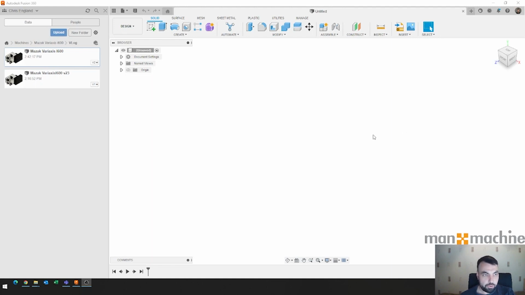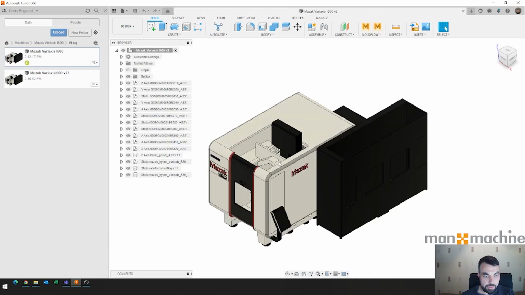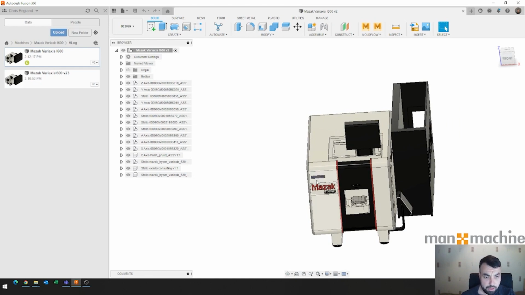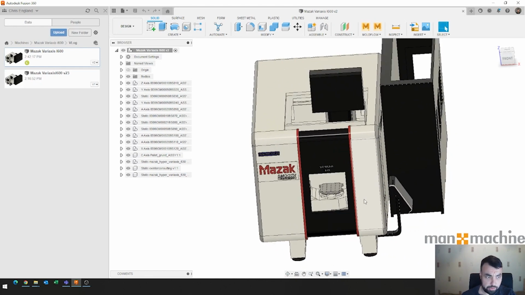Today we're going to look at Fusion 360 and see how we can publish a machine to our machine library using the machine builder. So I've got a model of a Mazak Variaxis i600 that I've just downloaded. I downloaded it in step file format and just brought it into Fusion 360.